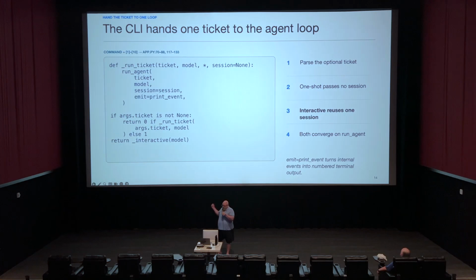All right, so again, one-shot interactive, they both call the run agent, right? The CLI injects event printing through a callback. So when it needs to tell you something, it can do that. And then the agent logic is independent of the interface, right? So you could port this to a web thing if you wanted to. Again, use this as an example. Don't take this code and put it in your application.